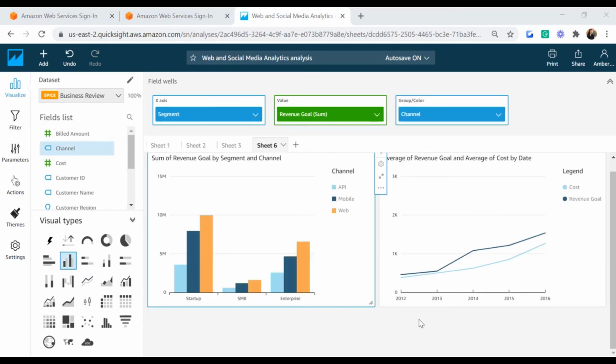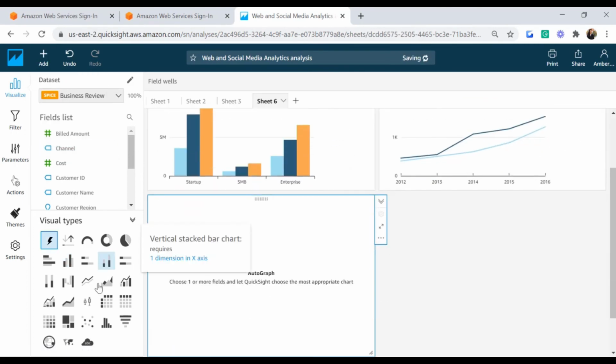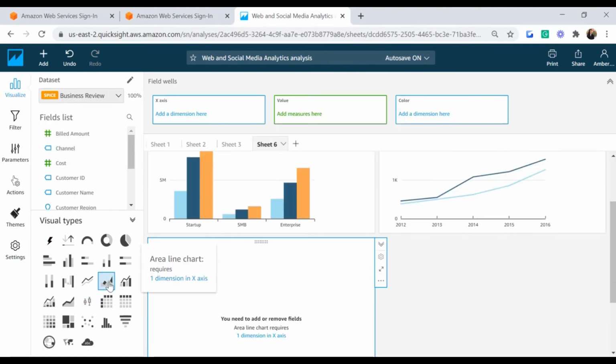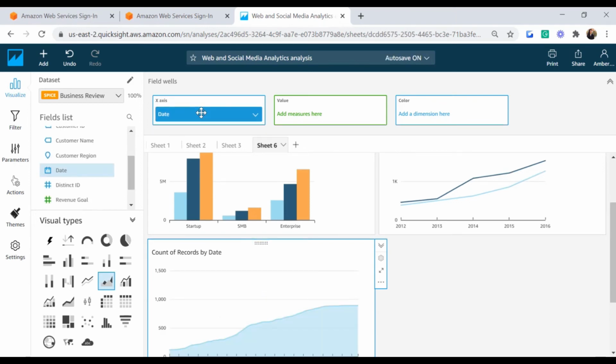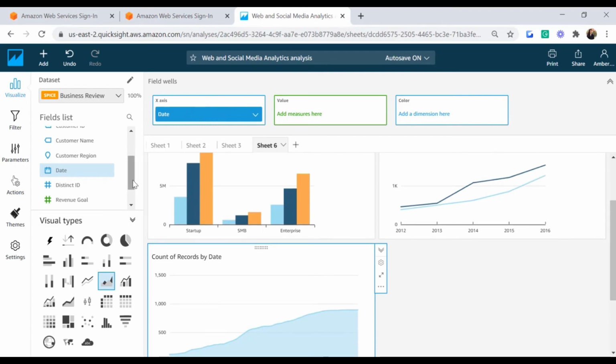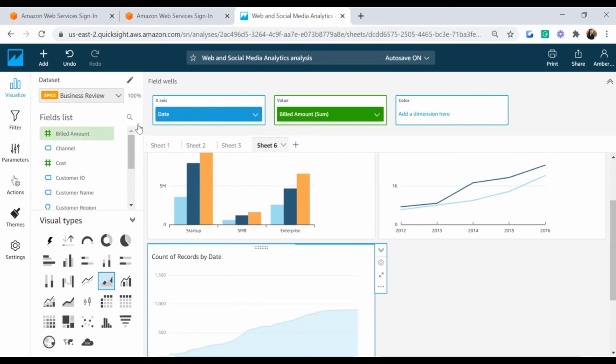Welcome to lab number 25, and in this lab we're going to see how we can work around the area chart. So I'm going to click on add and add visual. I'm going to select area line chart. So it's selected. On the x-axis we want date in order to show trends, since it's a combination of the line chart and the area chart. And the value that I want to add is the build amount, and the color is from the channels.